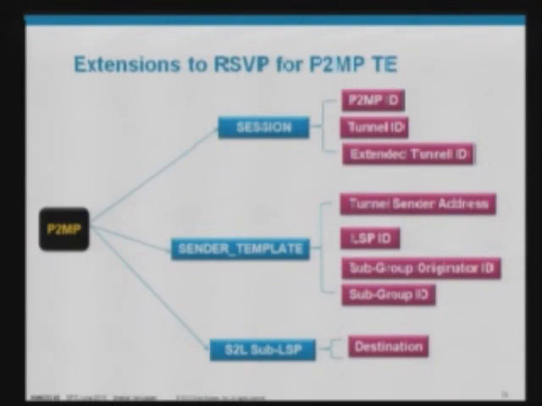This at a high level captures similar to what we have covered for MLDP. What are the things that are done for multi-point TE? The existing session object has been extended with the new elements, and then the same thing with the sender template. I'm not expecting you to memorize, I don't remember either, but I wanted to capture at a high level that the two existing objects have been extended, okay?